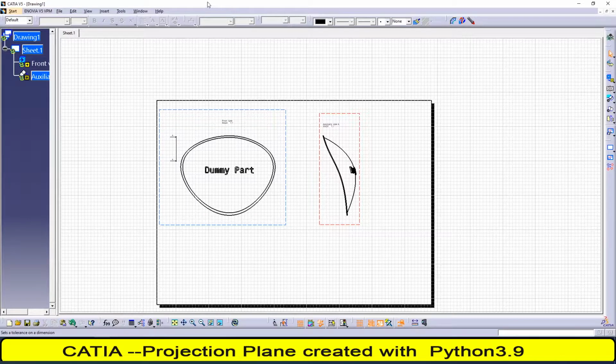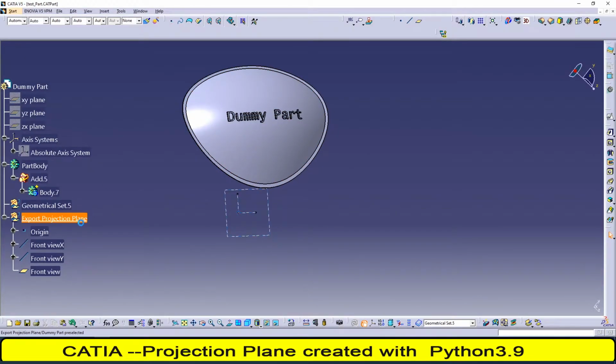Basically, we will select our view, click the macro from the toolbar, and then we have the message done. We will go to the part, and we will see in our part we have the export projection plane geometrical set with all the features inside. We have the origin in the absolute axis system and two lines, basically the x and y of the view, and between those two lines we have our plane.